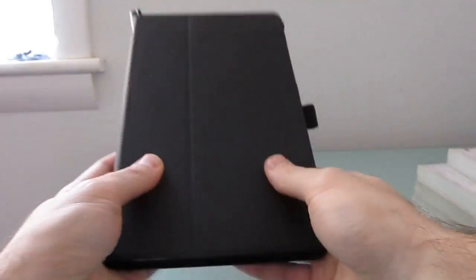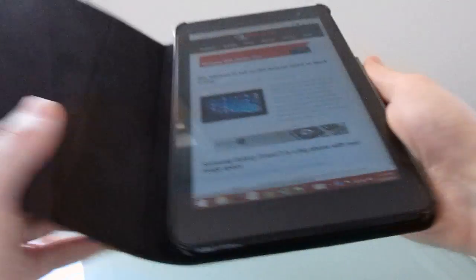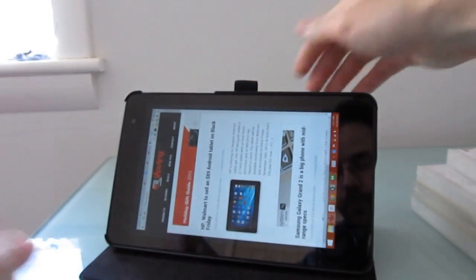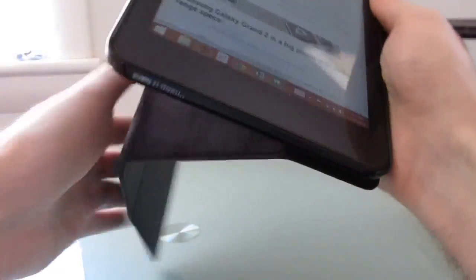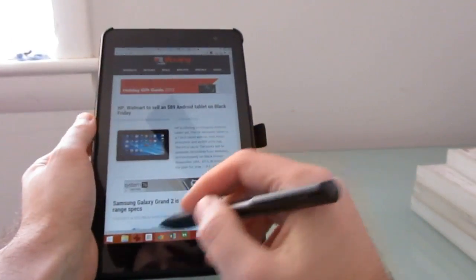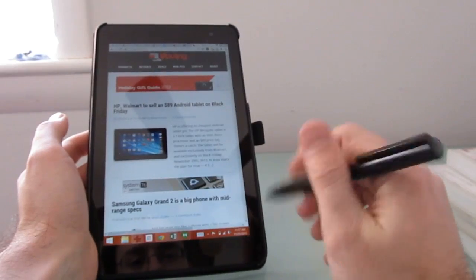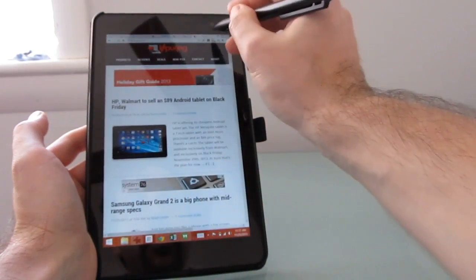So Dell sent me this device for review purposes. They included this folio case, which we were using to prop it up, and a stylus, which is an active pen for use with the tablet as well. So you can see, let's go ahead and minimize you.